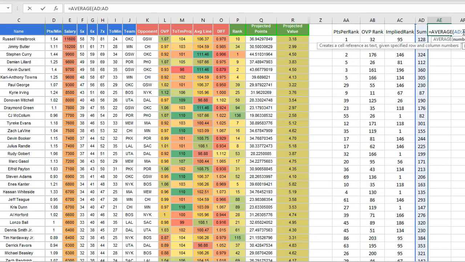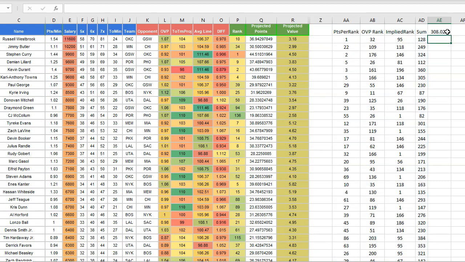AD to AD, and it's 308. Okay, so that is our starting point. 308 is the league average. If you are under that, you're obviously going to be above average. If you are above it, you'll be below average.